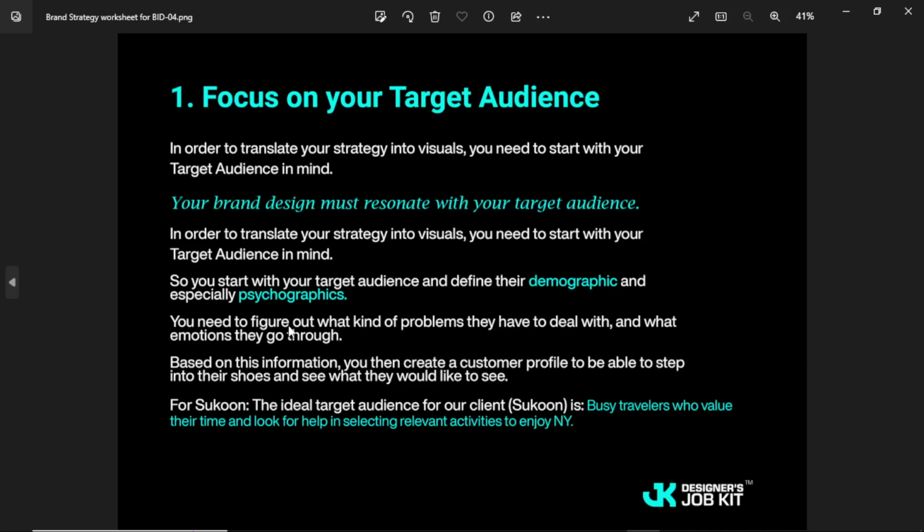So you might know the solution to their problem, but you might not know how urgent it should be, because you don't know the emotion attached to it. So based on this information, you then create a customer profile to be able to step into their shoes and see what they would like to see. If you put yourself in their shoes, that is when you know what their expectations are. That is how you know what will make them happy when they see it. So it's very important. So for Sukun, that is the brand that we are working for.